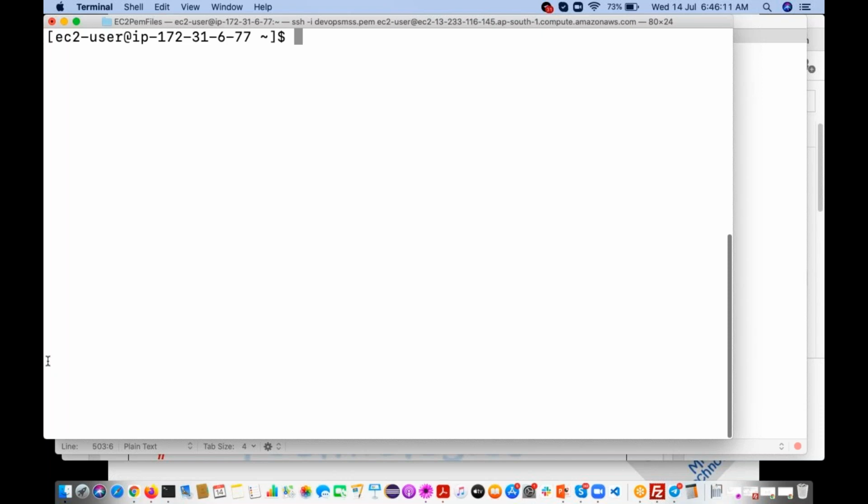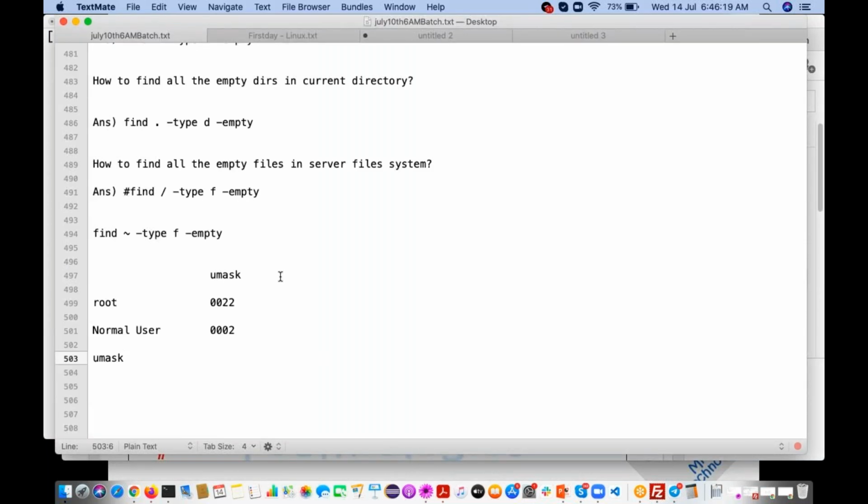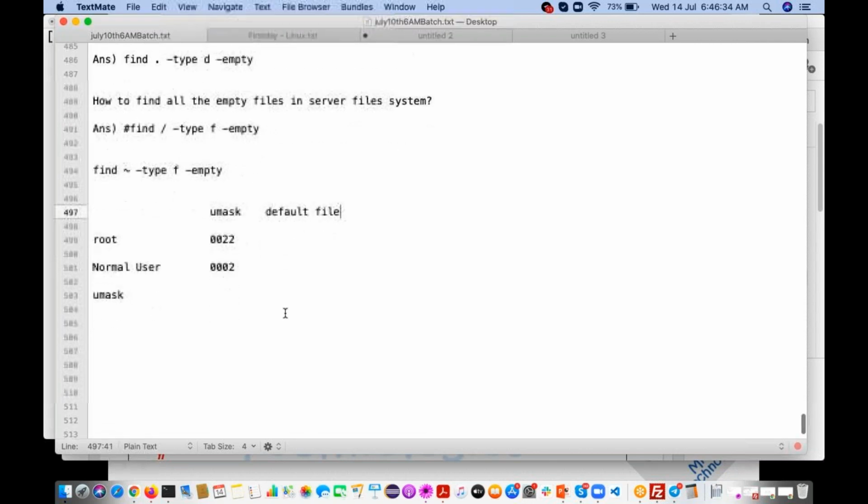So now I'm going to discuss what default permissions are going to be set if a file is created by the root user. If you create a file with the root user, what are the default permissions it is going to set?